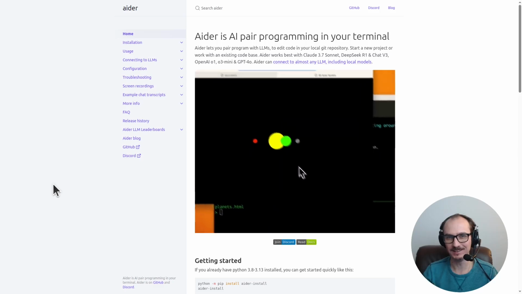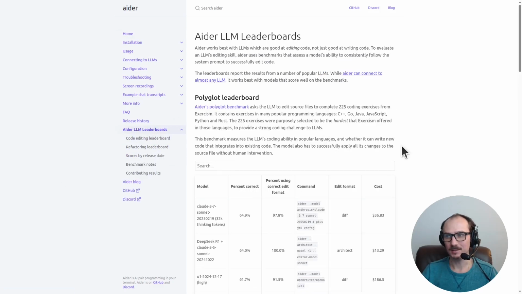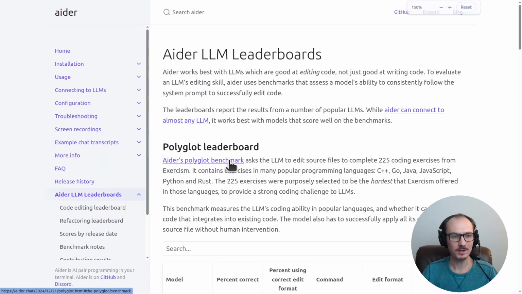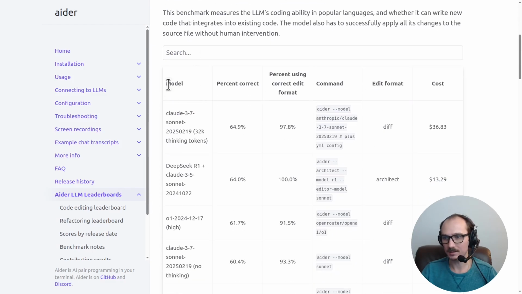why I love it. But anyway, Aider has these leaderboards on this polyglot coding benchmark, which a lot of folks nowadays are looking to as the source of truth for how good these different LLMs are at coding. And the data is here presented as a table. We can see Claude 3.7 Sonnet with Thinking is the best right now. And it costs $36 to run all the benchmarks.